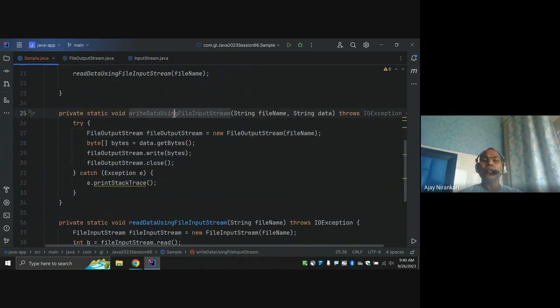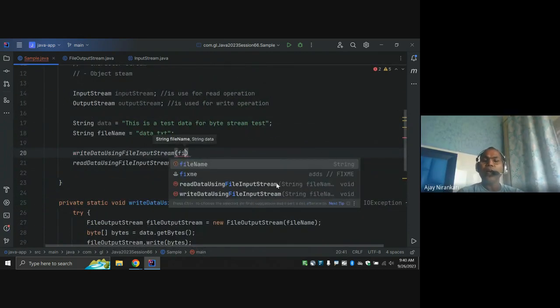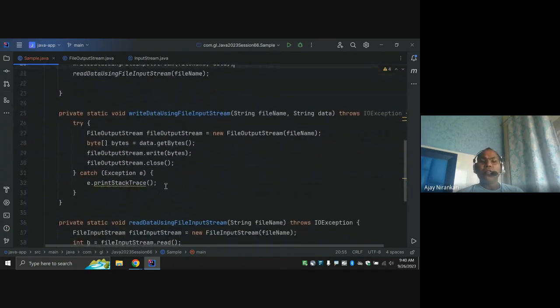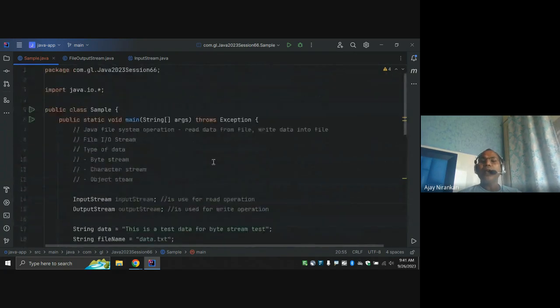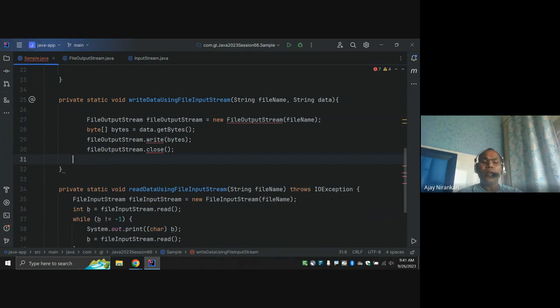We have two operations. One is the write operation, which needs your file name and comma data. And this is the way we have to do it. You can also remove it from here, and from here, and from here. It's so simple.